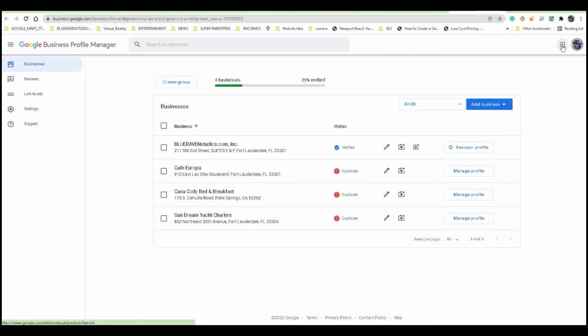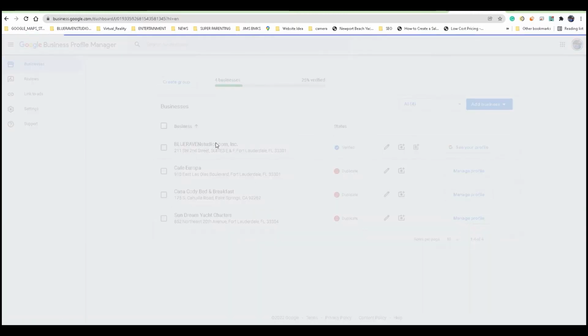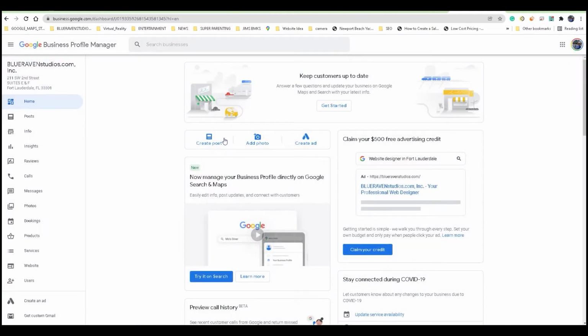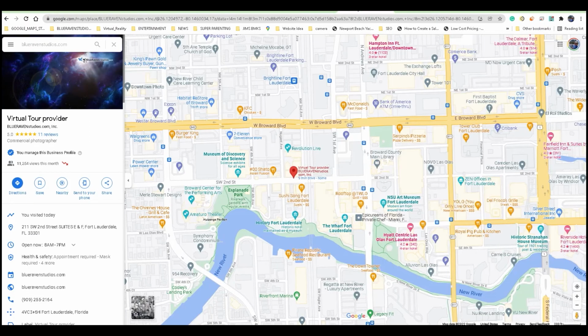And of course, you do want to make sure you are signed in as the administrative Gmail for the main business, and you want to be authorized to access this stuff. You'll see your different profiles in there. In particular, I'm going to work on Blue Raven Studios so I can show you as a sample. And you go to the dashboard. This dashboard is really how you interact with all the different information on how your listing is displayed in Google Maps, and I'll show you what I'm talking about.